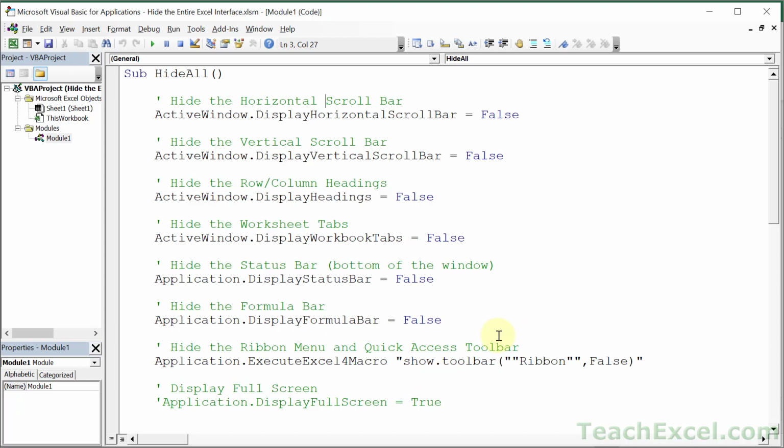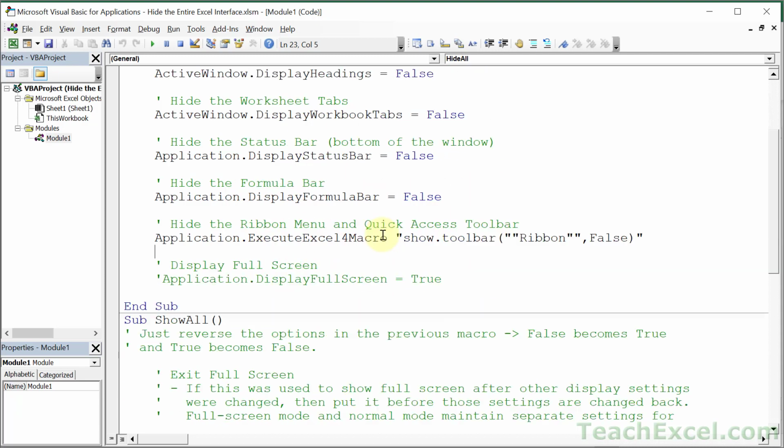And I've been using this one since I think Excel 2007, that version, and it still seems to work, at least in Excel 365. So download the file, copy-paste whichever settings you want into your workbook, and you are good to go. Now I do want to talk about the display full screen.